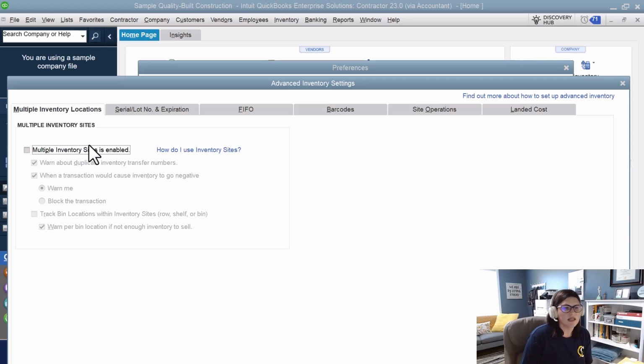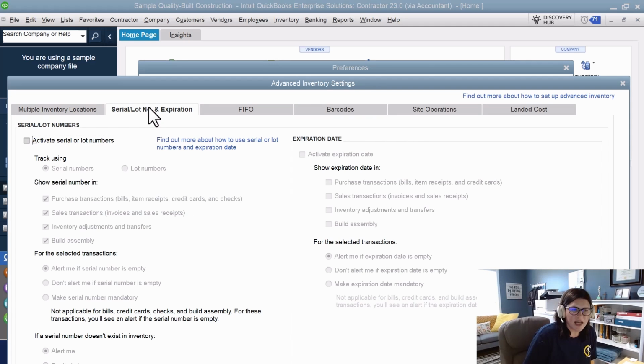Okay, multiple inventory sites. In construction, I would see you maybe using trucks, maybe using construction sites as inventory sites if you are buying a lot of material and storing it on site and you want to track that. So you would just turn that on. I'm leaving it off for today.